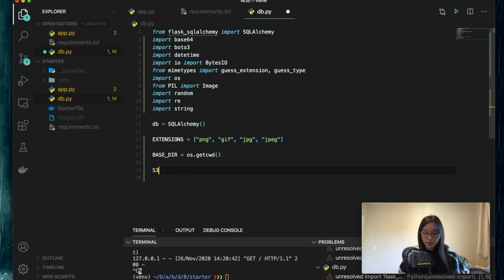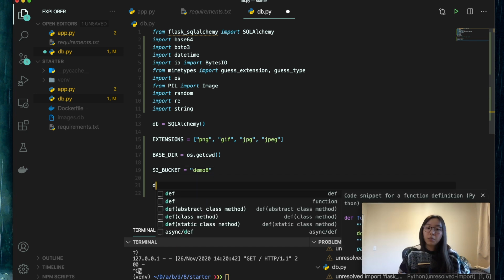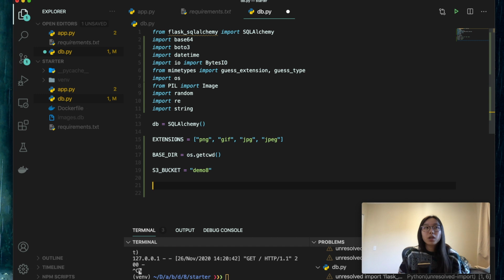We need to have the name of our S3 bucket. So earlier I named mine Elena Demo, but the one that I've created for this demo is called Demo 8, and this is going to be whatever bucket you want to name it when you create your S3 bucket.